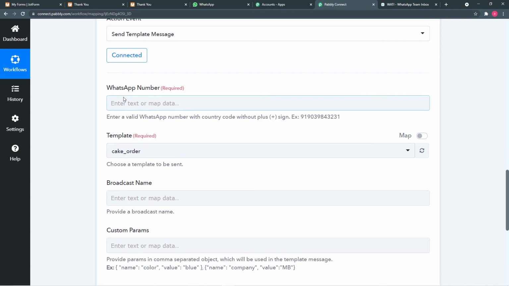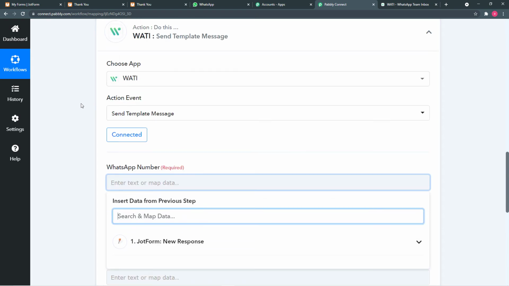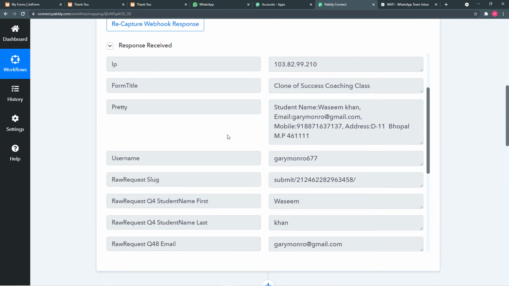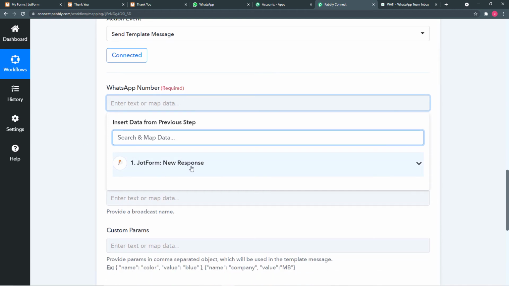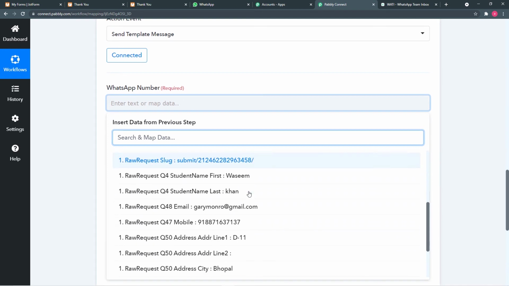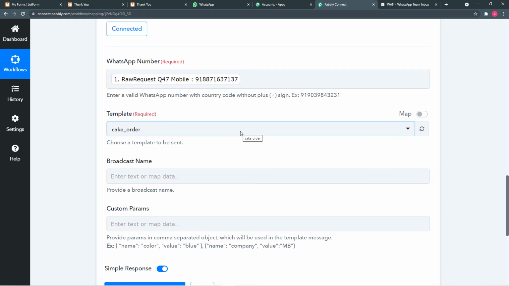After this, these fields will open up and the first field is asking for the WhatsApp number. So here you have to enter or map the data of the WhatsApp number to whom you want to send the message. Alright, so when you click here, you will find this Jotform new response option. When you click on this option, you will find all the data that we have already collected in the second step. So from here only you can map the mobile number of your student by clicking on the mobile number like this. So we have mapped the WhatsApp number of our student.